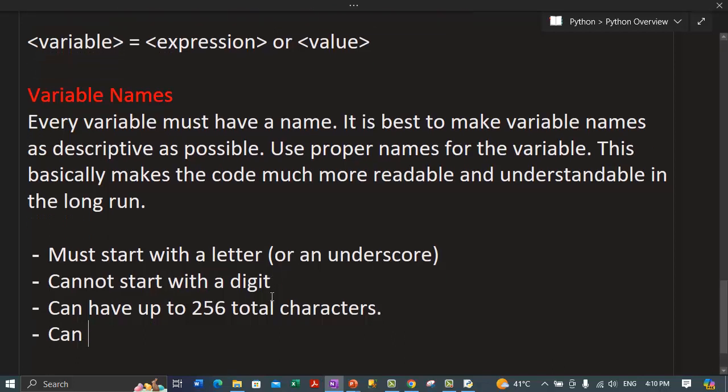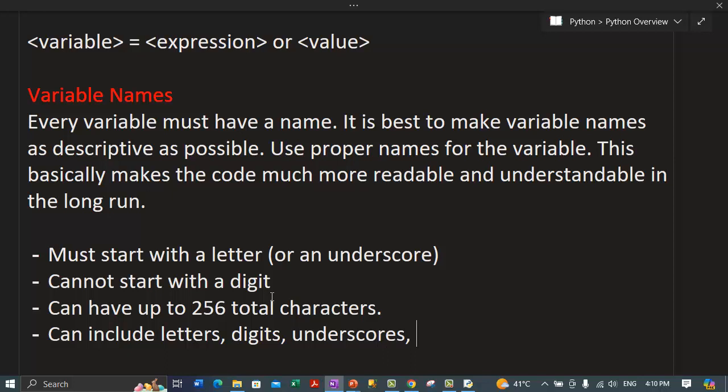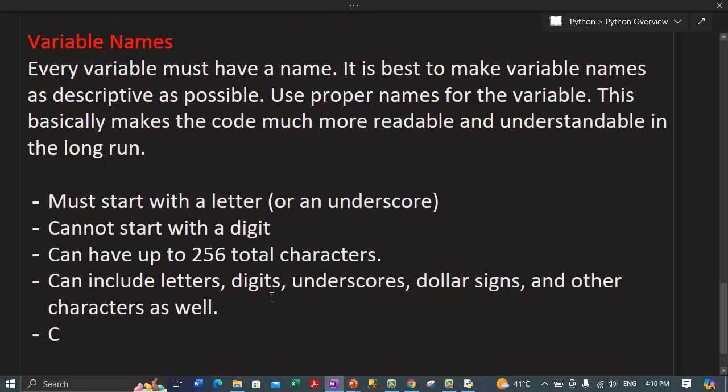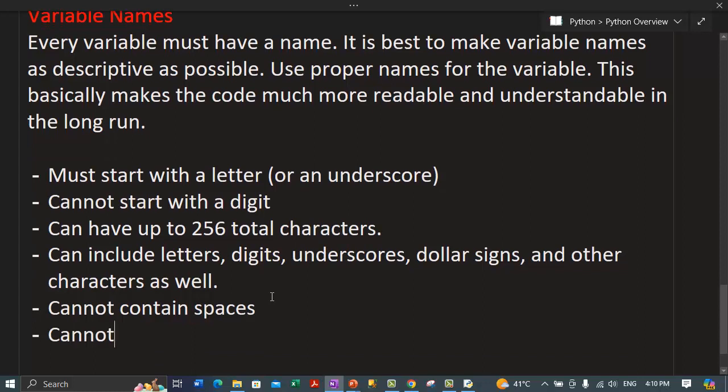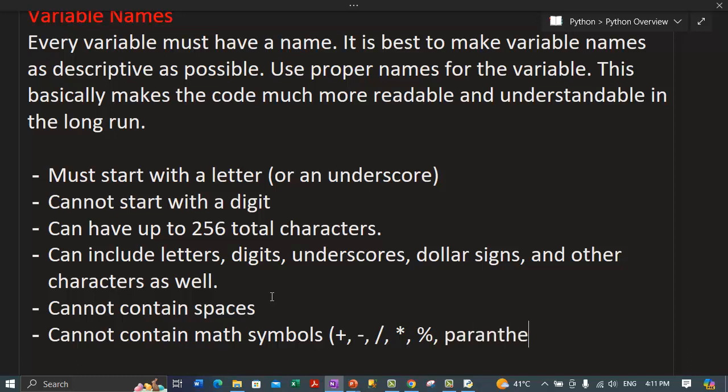And variable names can include letters, digits, underscores, dollar signs, and other characters as well. And variable names cannot contain spaces. This is another rule. And variable names cannot contain any math symbols. These math symbols include the plus sign, minus sign, divide sign, or the multiplication sign, or the modulus operator sign, or maybe the parenthesis. These cannot be included in the variable name.